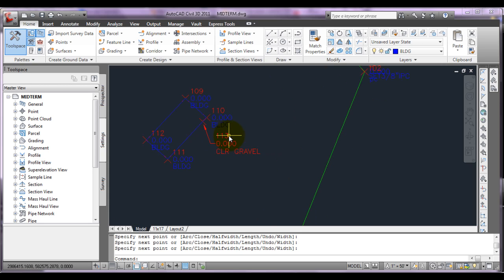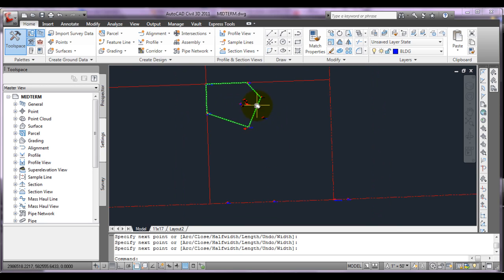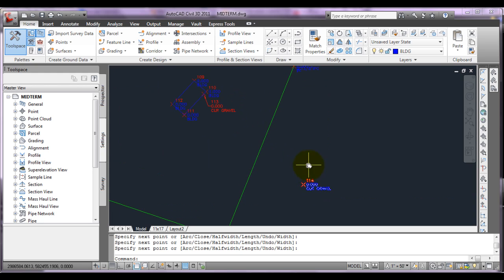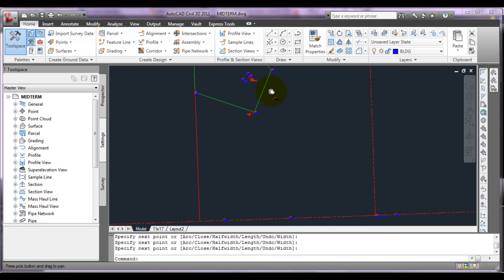And then you can see here we have a point for the CLR, which is Centerline Road, and then I gave it a description of gravel. And one thing I did leave off there is how wide that gravel road is. So you don't know how wide that is, but we're just going to call it around 15 feet. So that gravel road comes down here. You can see there's one point there. And then it comes all the way down here.